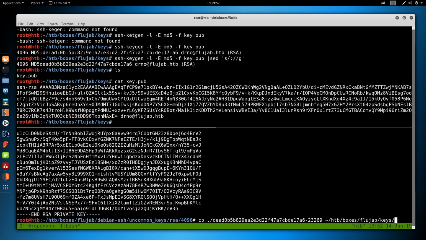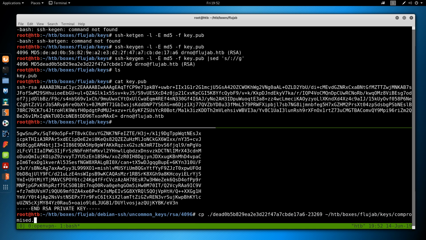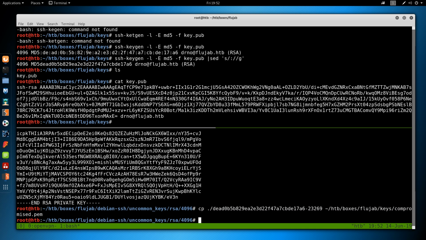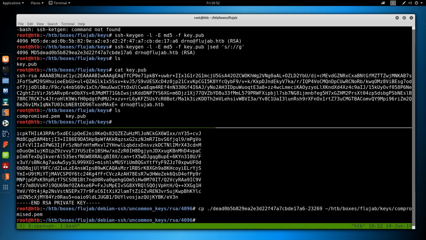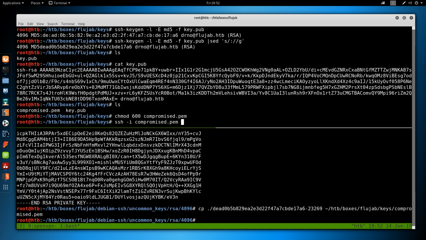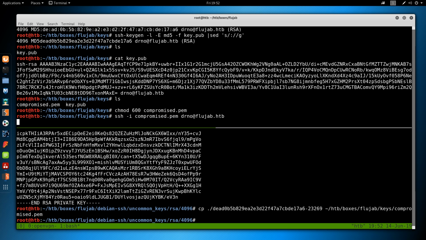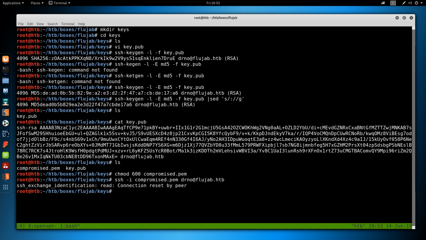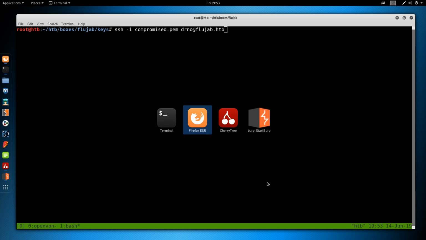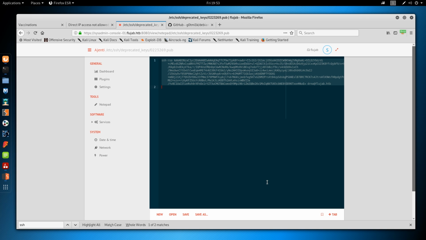We'll call it compromised.pem. ls, chmod 600, ssh -i compromised.pem, and this will be Dr. No at Flujab.htb. Connection reset by peer, so it looks like our hosts.allow file has to be set again.